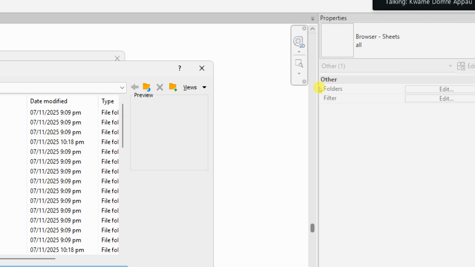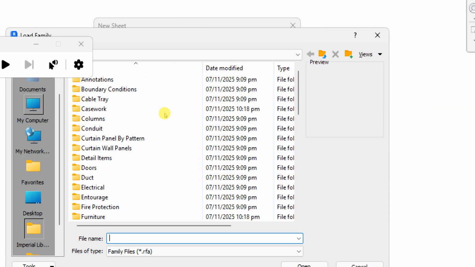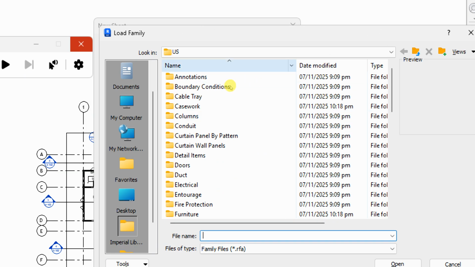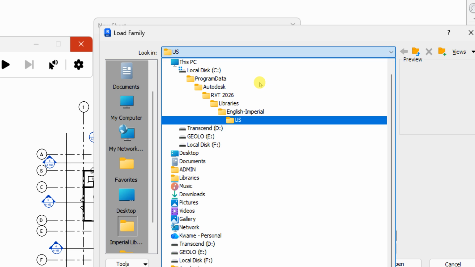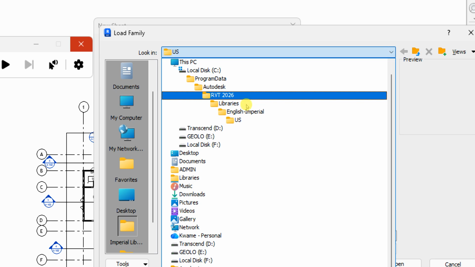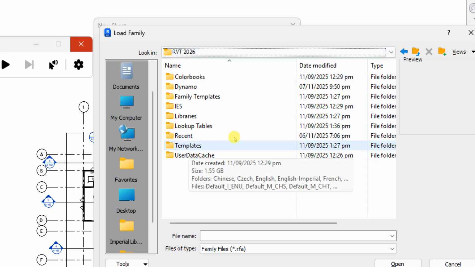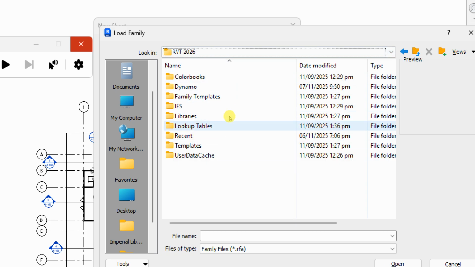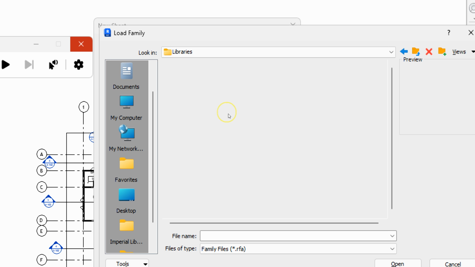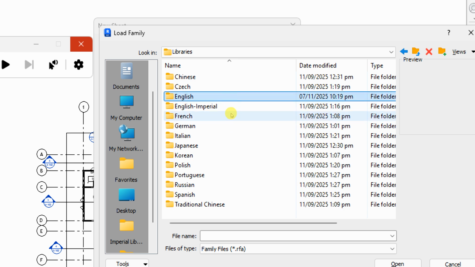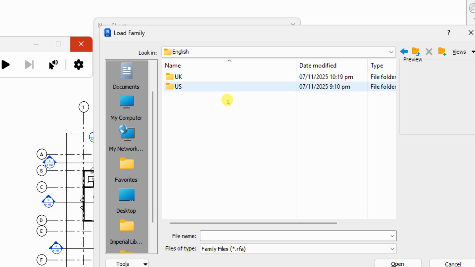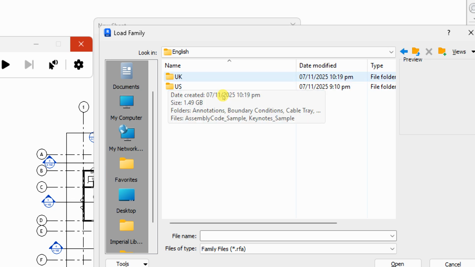Then go to my libraries folder, the one I'm working with. If you go to the path, check and confirm that it is not Imperial. So I'll go to my Revit 2016 folder where my libraries are. Open the libraries folder. Then look for English, not English Imperial. Imperial is inches and feet. I want English. Then when I go to English, I can choose UK or US. So let me choose the UK.